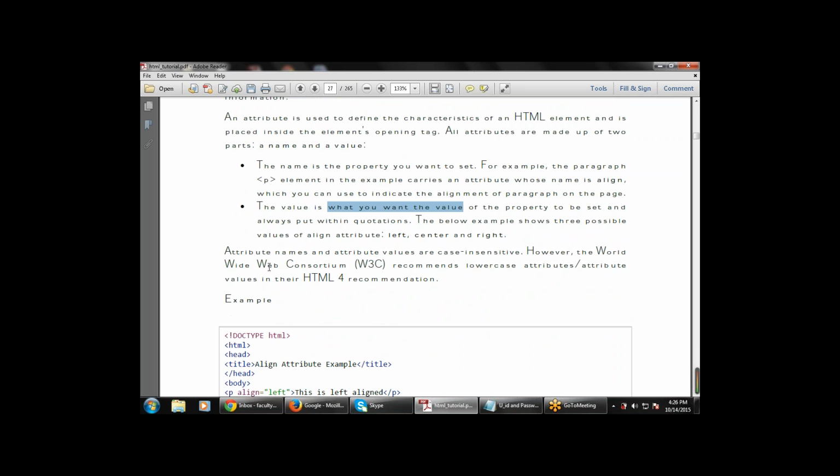Now attribute names and attribute values are case insensitive, which means we can use either uppercase or lowercase letters for defining the attributes. That is, we can either give red in caps lock or give red in small letters. Next, the W3C, the World Wide Web Consortium, recommends using lowercase letters within the attributes.